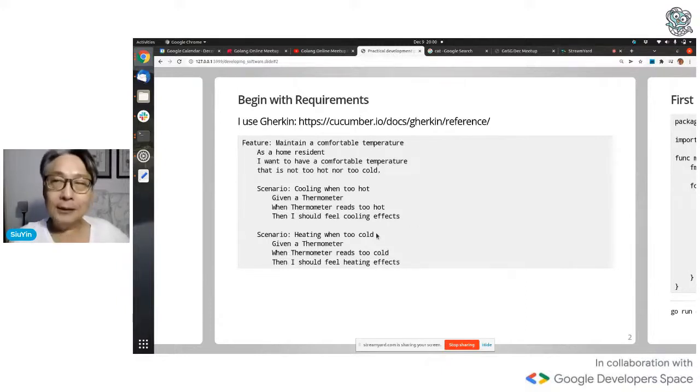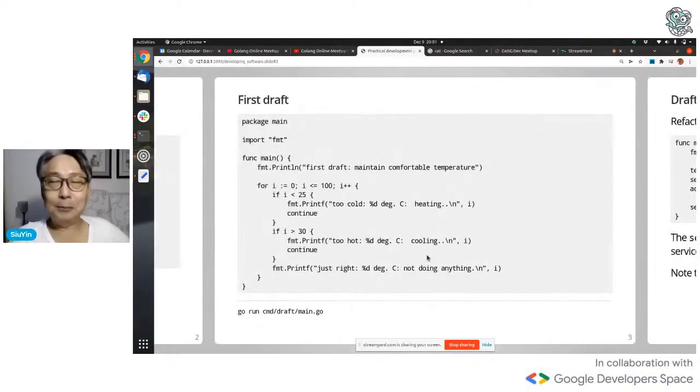So the first thing to do before writing any code is to write down your requirements. And this is very important. And Cucumber is a nice language to write down your requirements, because if you do it properly, you can test this. Cucumber comes with testing packages, and there's even a Go plugin if you like for Cucumber. Right. So, like any developer, I'm eager to jump into writing code. And my first draft may look like this.